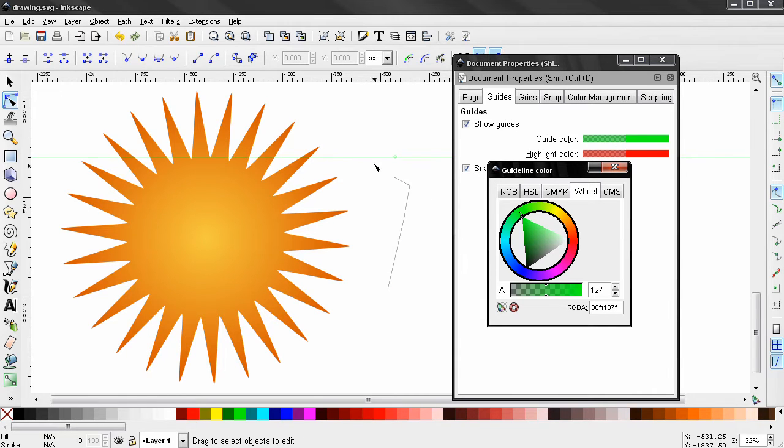And by the way, the guides by default are semi-transparent. If you have trouble seeing them, you can turn the alpha here all the way up and you'll be able to see the guides better.